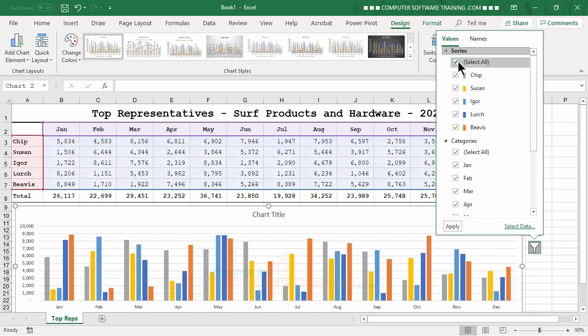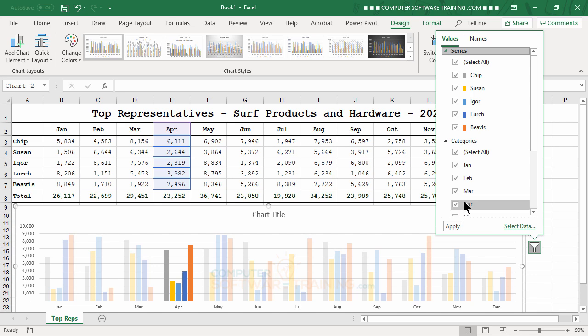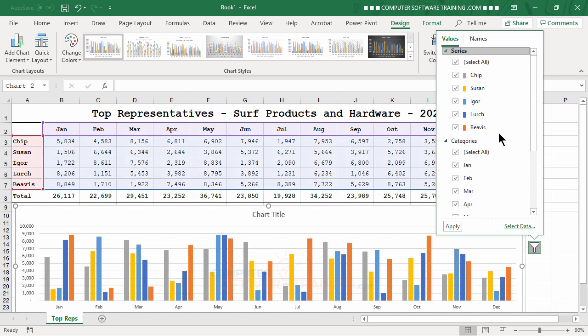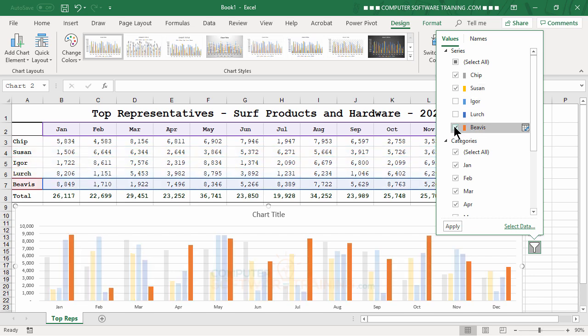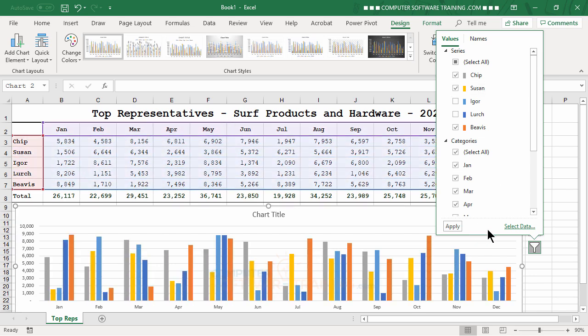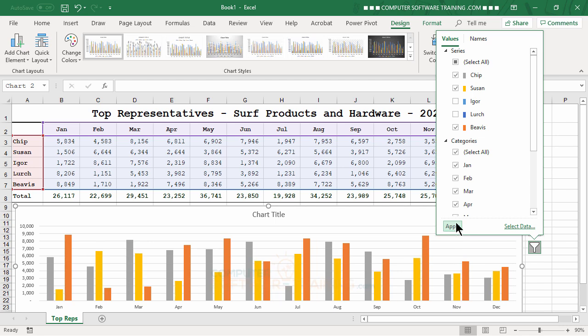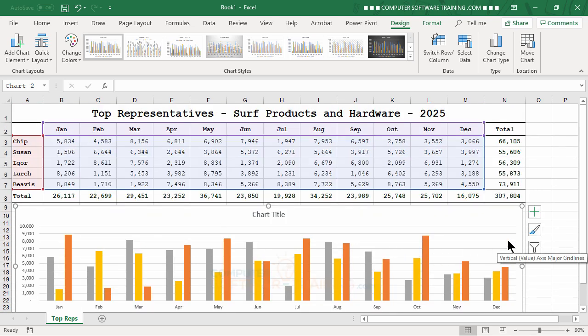So here we've got all the reps, and we've got all the categories as well, see? So again, I can go in here and say select all, and pick Chip, Susan, and Beavis. And when you do this, you also have to hit apply after you've done that. So I click on apply, and there we go. So now what do we have here? We've got the 3 reps over the 12-month period.